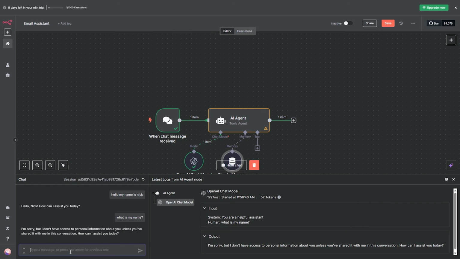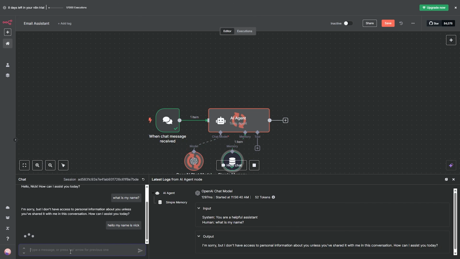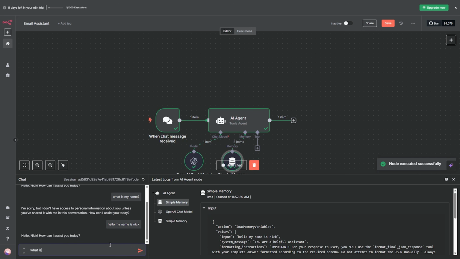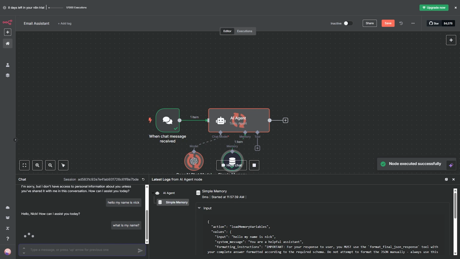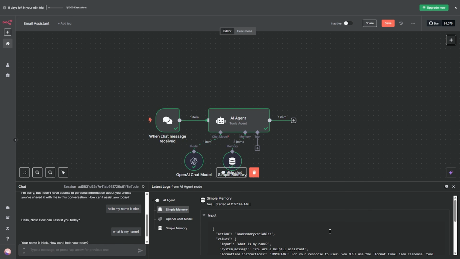Now when we tell the AI agent our name, let's see if it remembers what it is. Hello, my name is Nick. What is my name? Your name is Nick. As you can see here, the memory has been inputted into our AI agent.